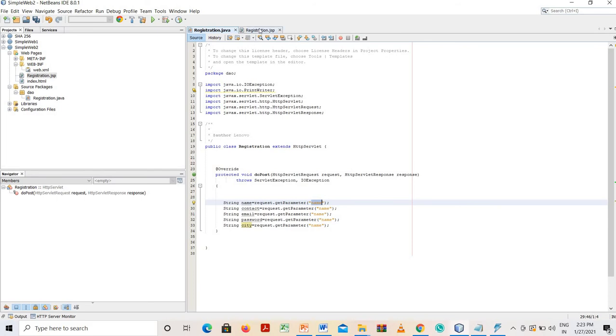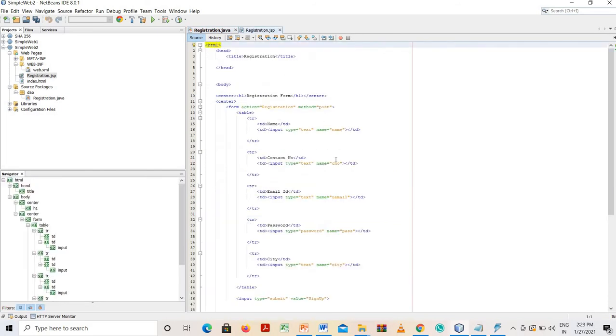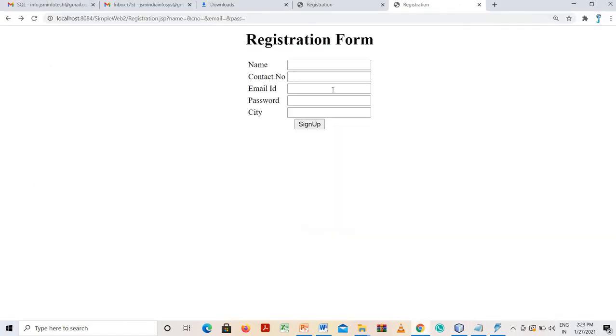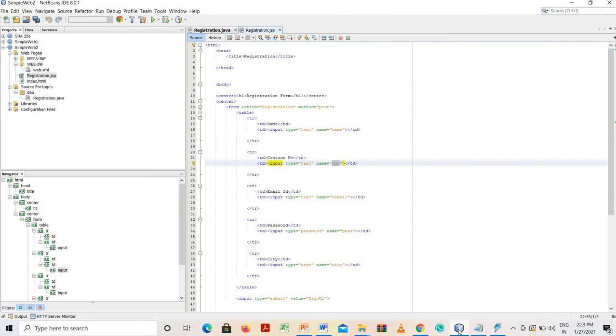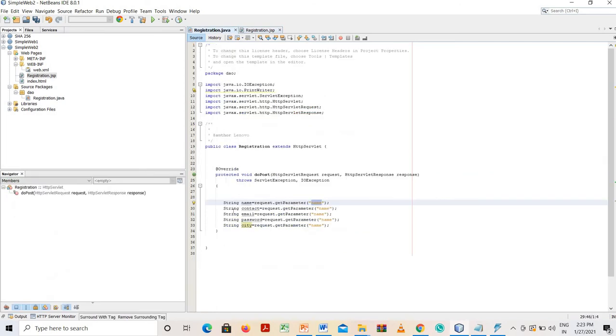Now in this registration.jsp, here is input type is equal to text, name is equal to C number. So whenever the user enters the contact number here, temporarily that contact number will be saved in this C number. I have to import that contact number here in Java. So String contact is equal to request.getParameter C number. Similarly, email, password, and city.